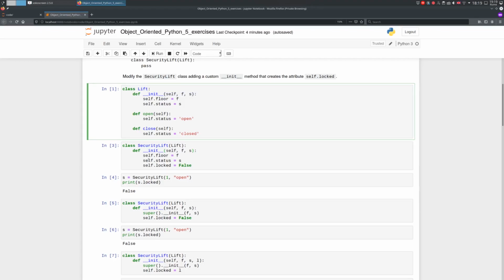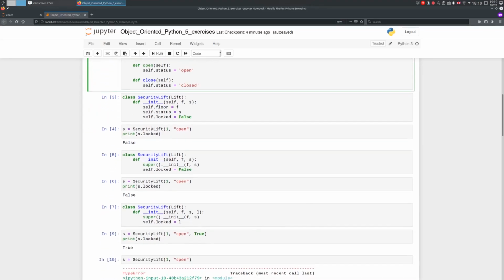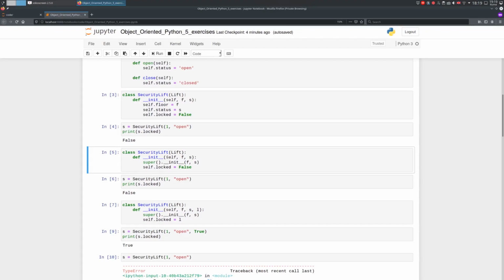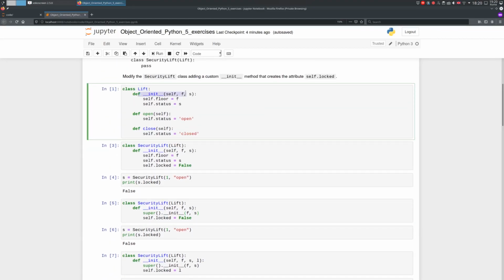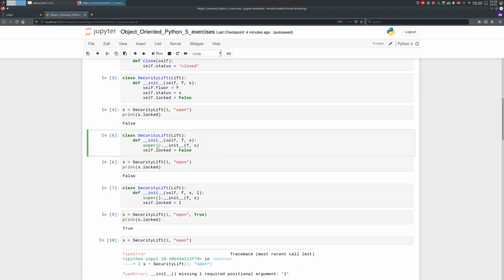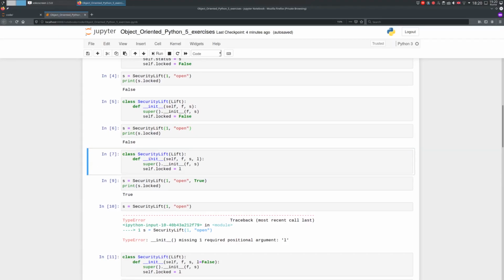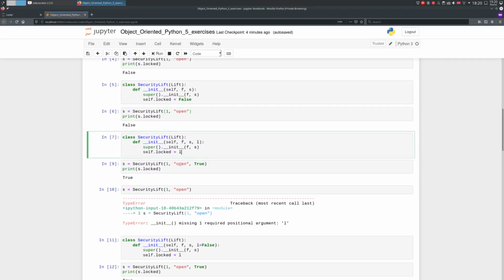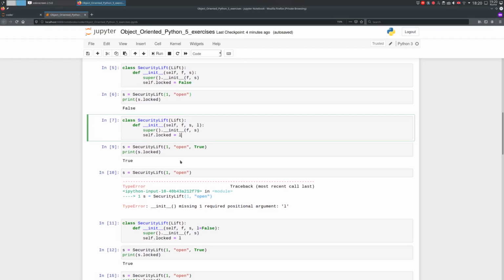There is some code duplication here, as self.floor = f and self.status = s are contained in the Lift class, so we can solve it with the second version of this solution that calls super().__init__. This calls, remember, the dunder init method of the Lift class. This second solution, however, still initializes locked to False, and we might want to pass it when we instantiate the class. So the third version is dunder init(self, f, s, l) that initializes self.locked to the value passed by the caller. This, however, changes the interface of SecurityLift. So now SecurityLift cannot be instantiated as a Lift anymore.